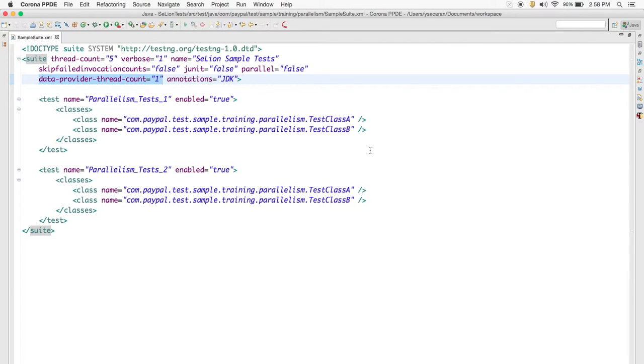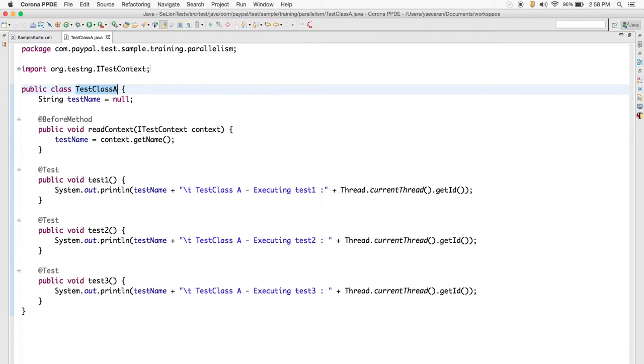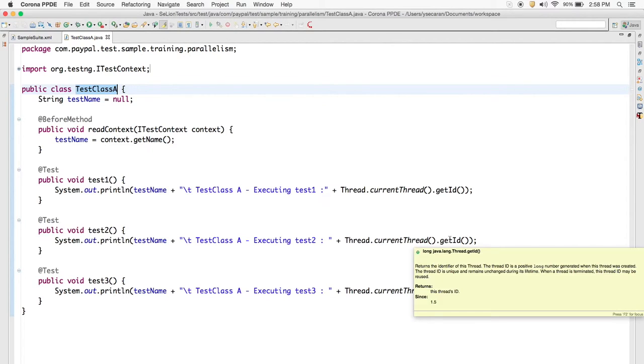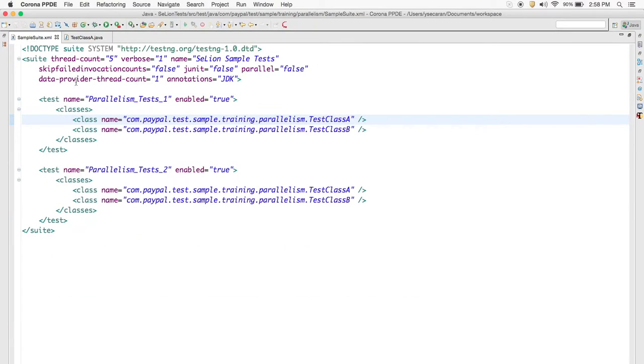Again, getting back to the concept of configuring our tests to run in parallel, the thread count allows you to specify the number of threads that need to be spawned. I have two classes called test class A and test class B. They just contain test methods which print out the test name and the thread ID. So let me run this.